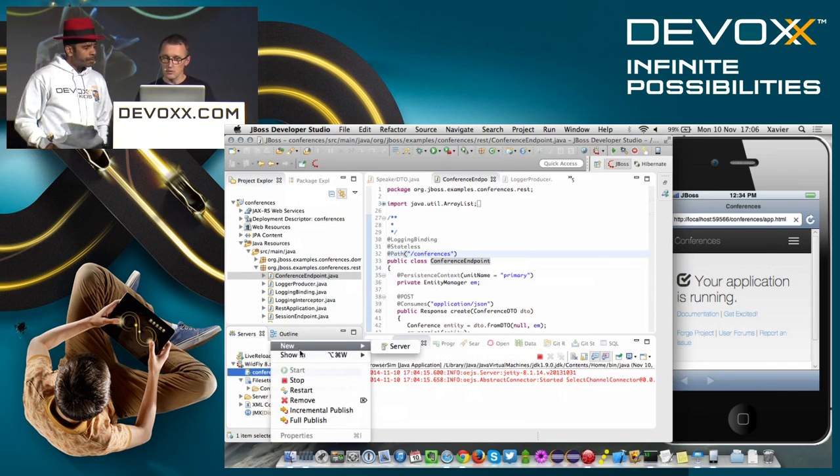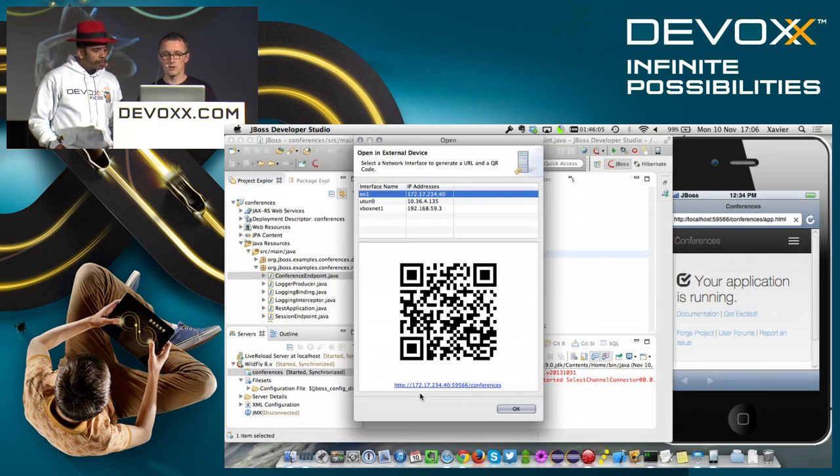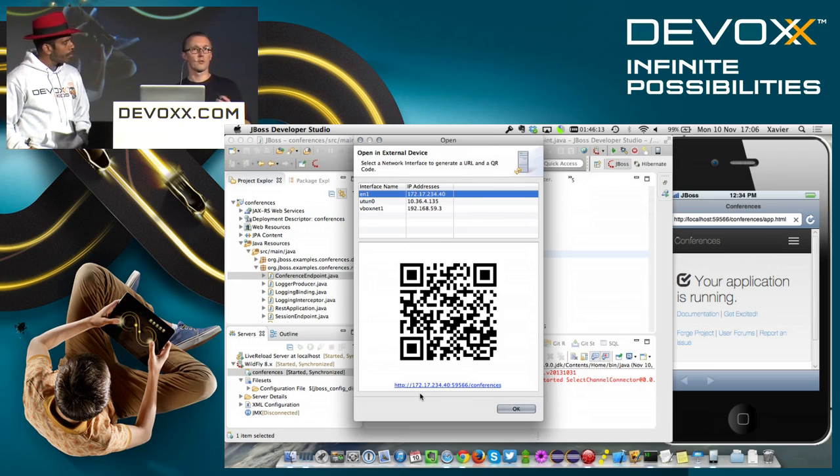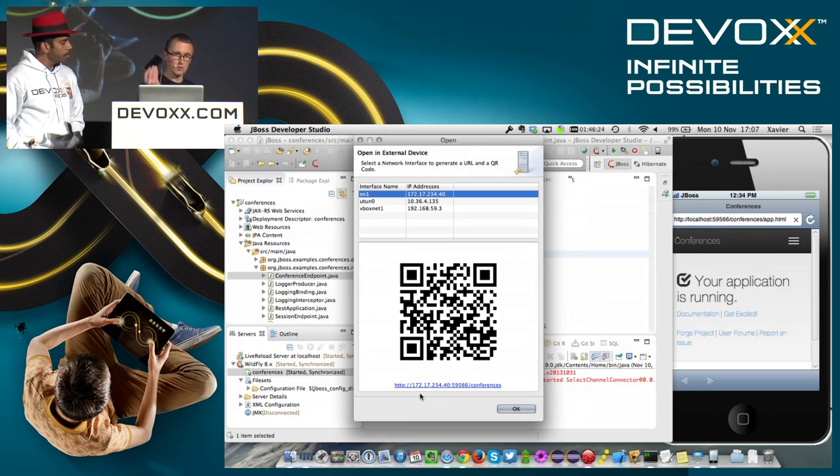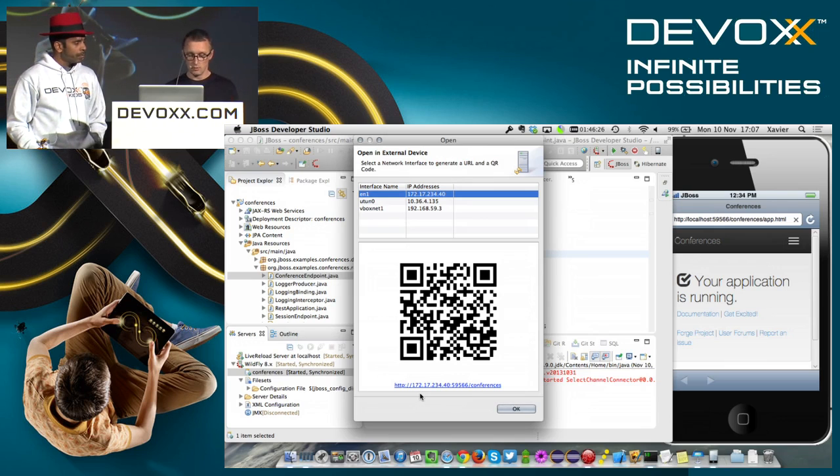Yes, and we can do even more than this. We can do something with external devices. So I can do the same thing. You're going to get a warning because you're going to allow for external connection to your machine. So basically, you're exposing your workspace. But then you get this QR code here, and you can use your phone or tablet.